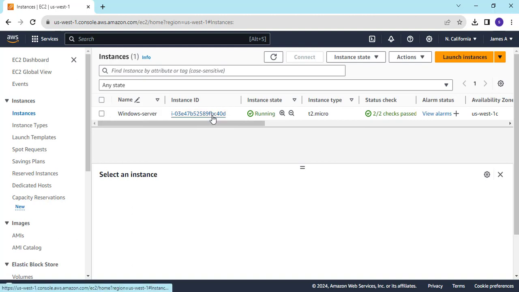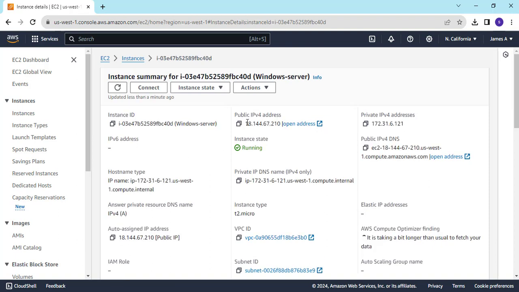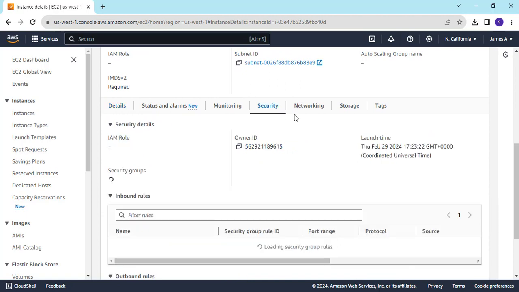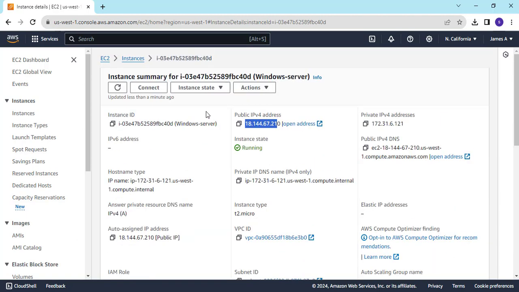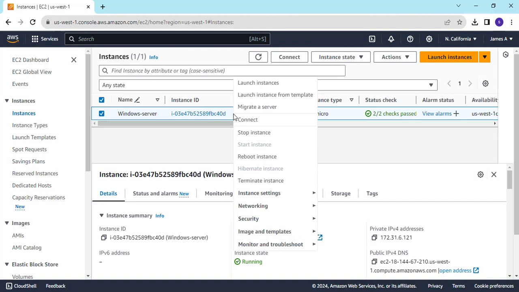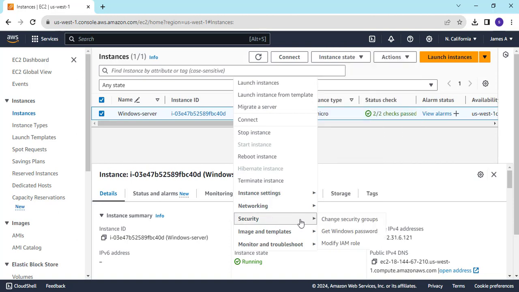So we will first click here. We will use this IP, the public IP for the RDP. So what do we need to do now? We need to be able to access our password. How do we access the password? You can hit security, but first let's go back to instance, right click on it, go to security, then Get Windows password.